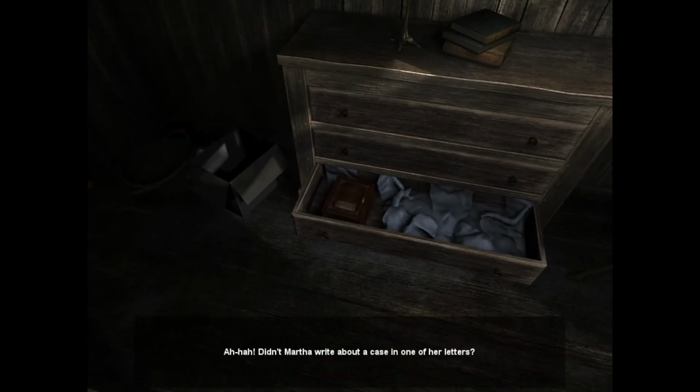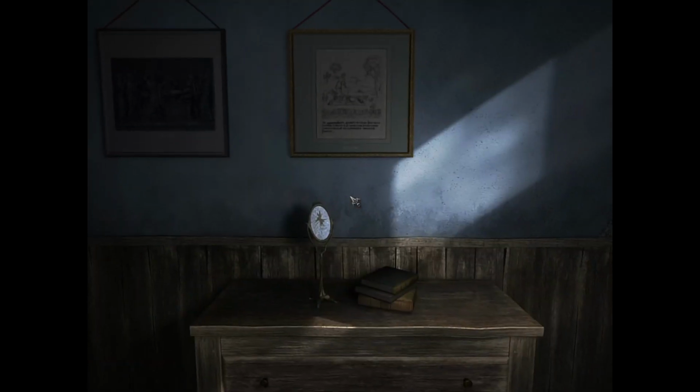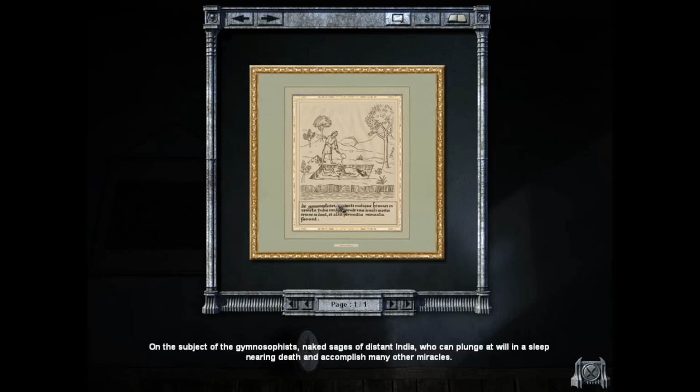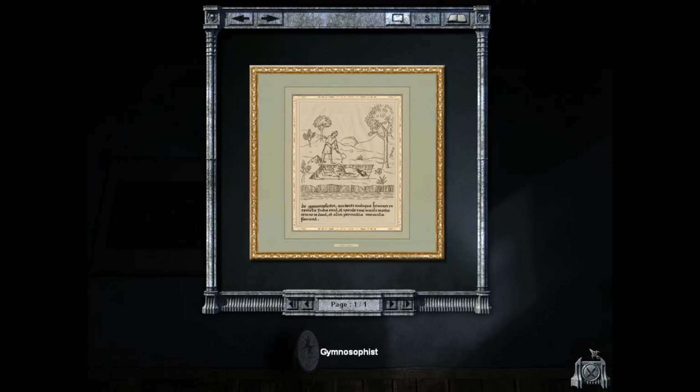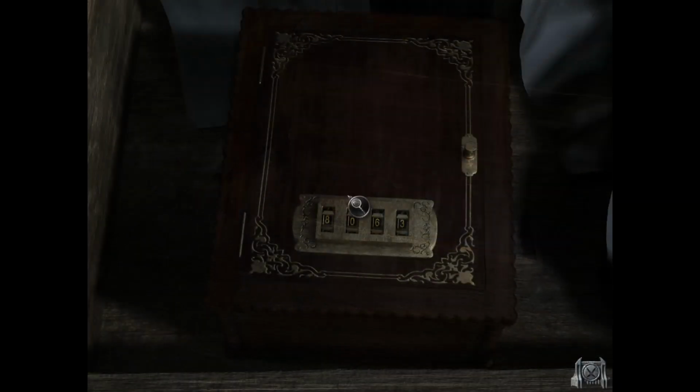Aha! Didn't Martha write about a case in one of her letters? Right. Ah, it's after the war that you find the most. Is it a letter? I already know. This is gonna be okay.